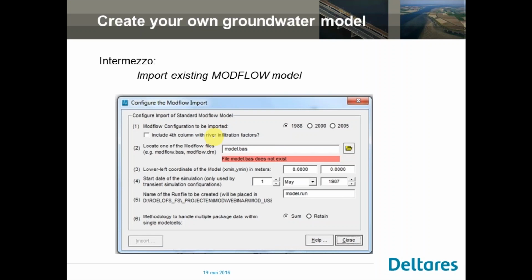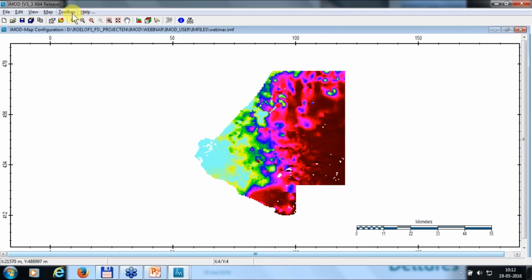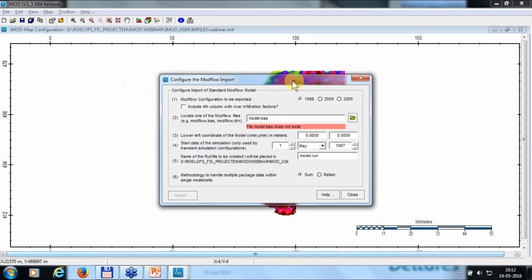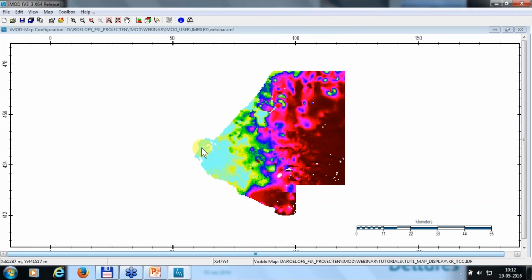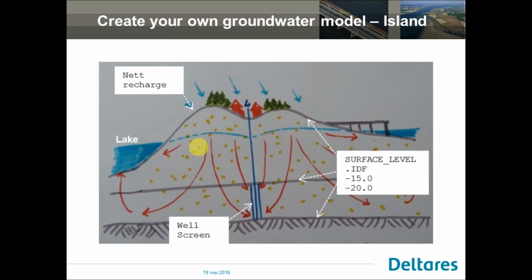But before I do that, short intermezzo. It's possible now to create your own model. We'll do it in the next 30 minutes, but it's also possible to import existing MODFLOW models. Let's go to iMOD again, and there is a tool in the toolbox. It's called Import MODFLOW Model. In case you have your own MODFLOW model, just select which type, which configuration, and iMOD will help you to convert it to iMOD. Okay, let's continue, and I give you a small introduction to the model we're going to create.